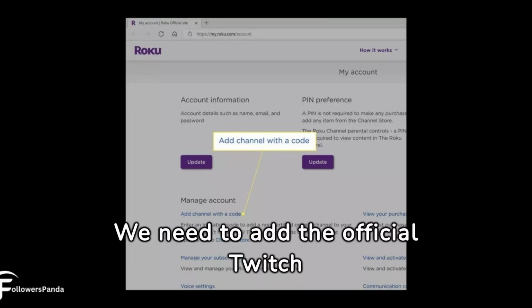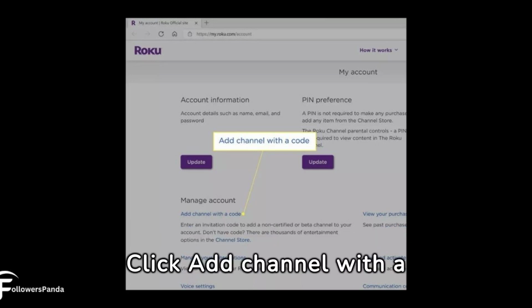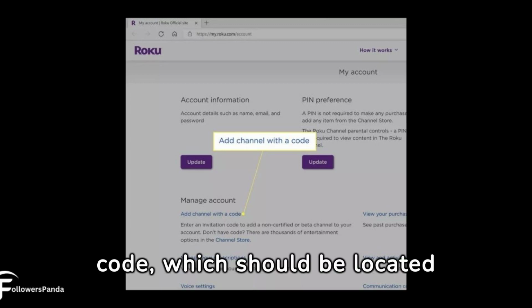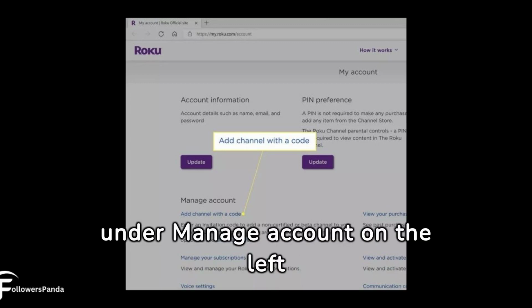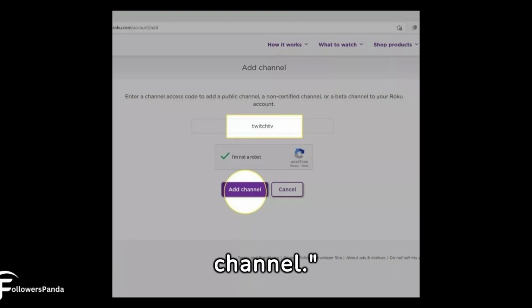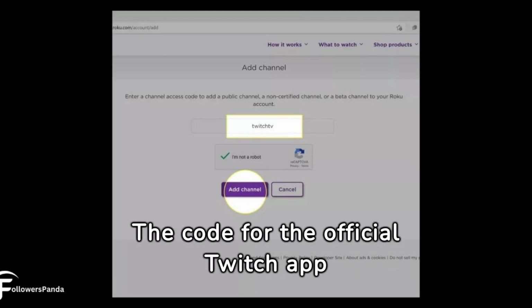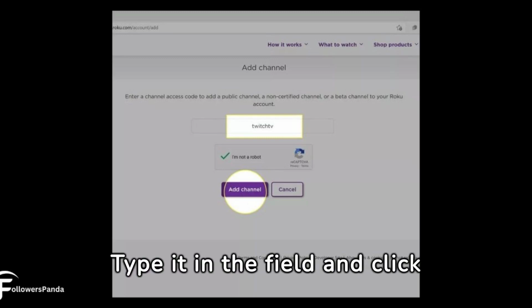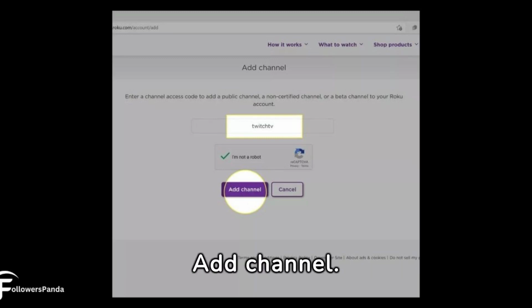We need to add the official Twitch app with a code. Click Add Channel with a code, which should be located under Manage Account on the left side of the page. Type TwitchTV and click Add Channel. The code for the official Twitch app is TwitchTV. Type it in the field and click Add Channel.